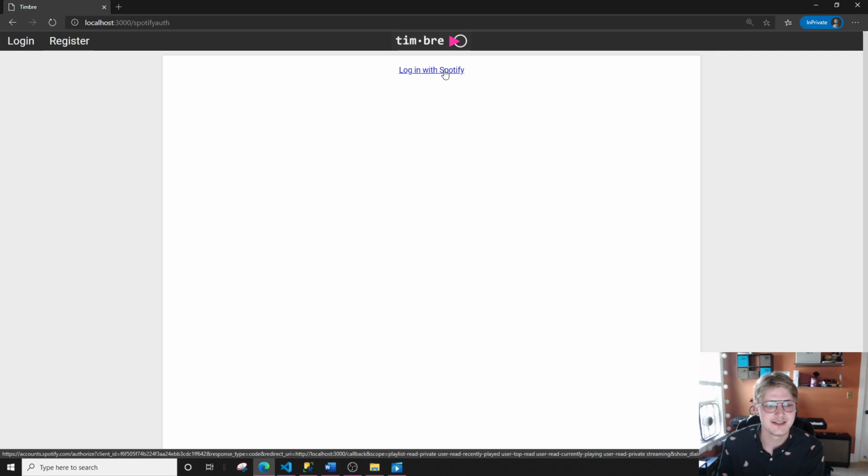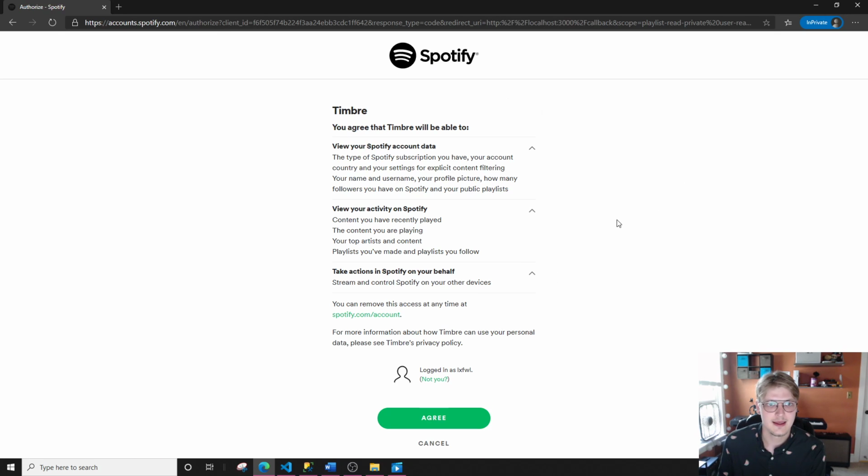Again, like I said, this is going to be a really critical component to this. If you're not authorized with Spotify, you can't see your top artists, but you also can't see other people's top artists. You can't see their feeds, stuff like that. It's all protected behind Spotify's API. So I'm going to click this. It's going to ask me if it's okay that Spotify views my account data, and that the app views my activity on Spotify, things like that. I'm going to agree.